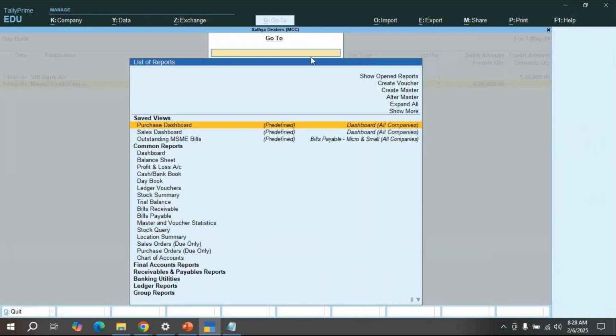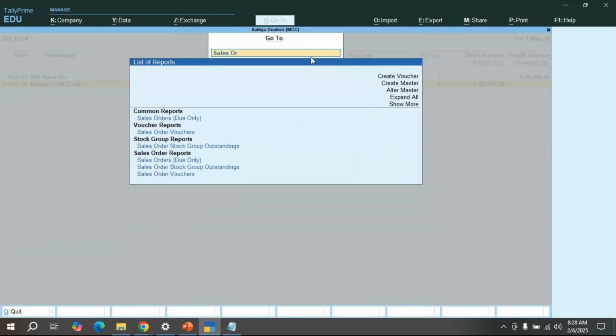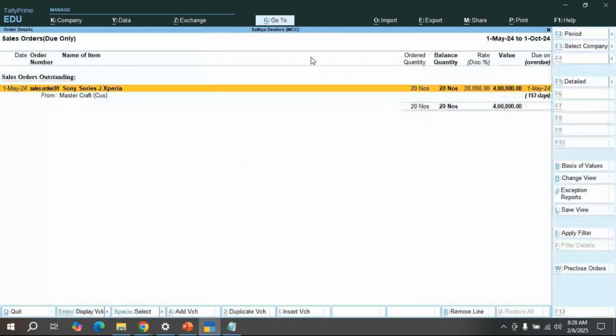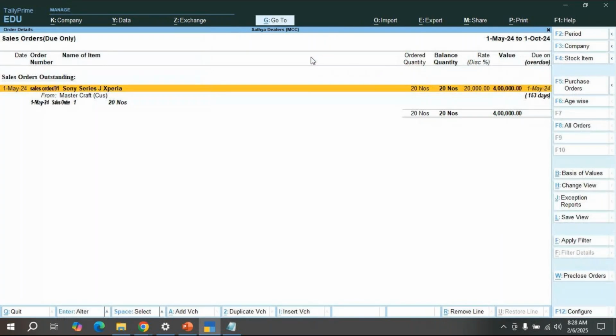Here in the search field we have to type sales order due only. Click on that sales order due only, enter. Now see, the details are going to display. If you want to see the detailed, Alt F5 for detailed options. Okay, so here sales order, the Sony series 20 ordered quantity 20, still we didn't send, no, that's why balance quantity also 20, rate 20,000 rupees, total value 4 lakh rupees. So May 1st we received the order. So this is the sales order due only, pending due how much is there, we can see all the details. Escape.